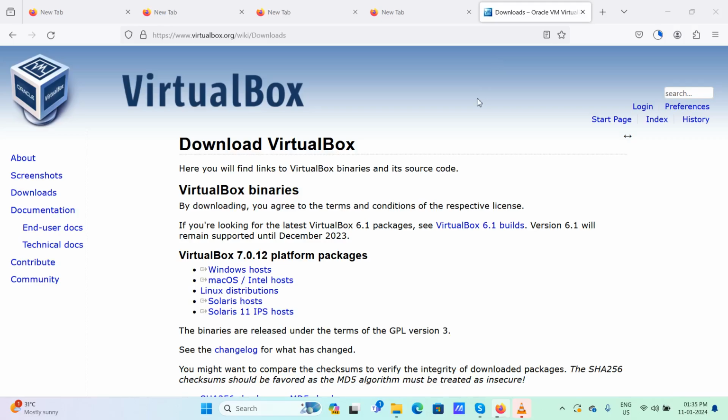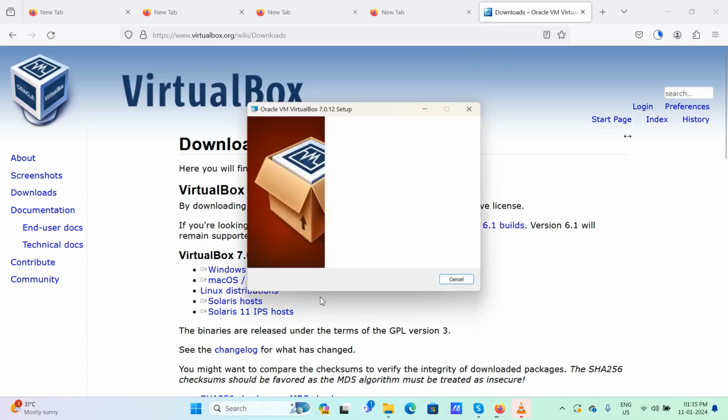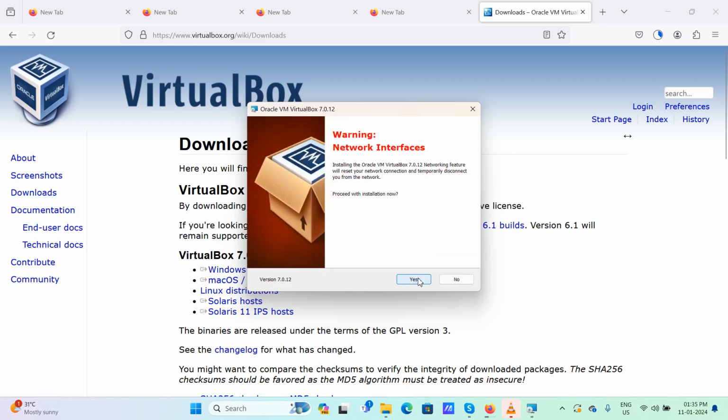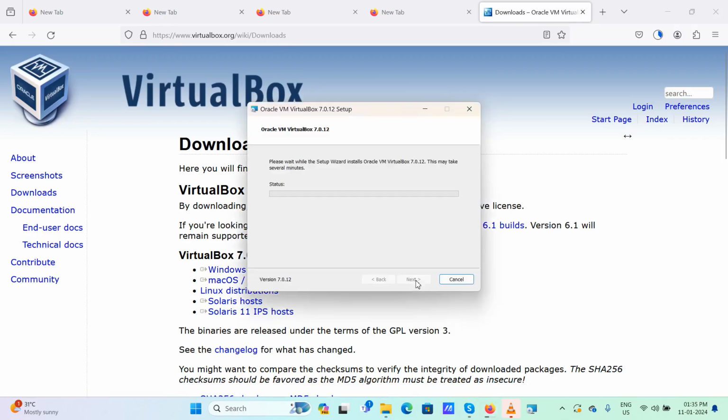So I'm just launching it. Just clicking on next. Leave everything as it is. It's actually going to install on the C drive. Now I'm just starting the installation. Yes, install.